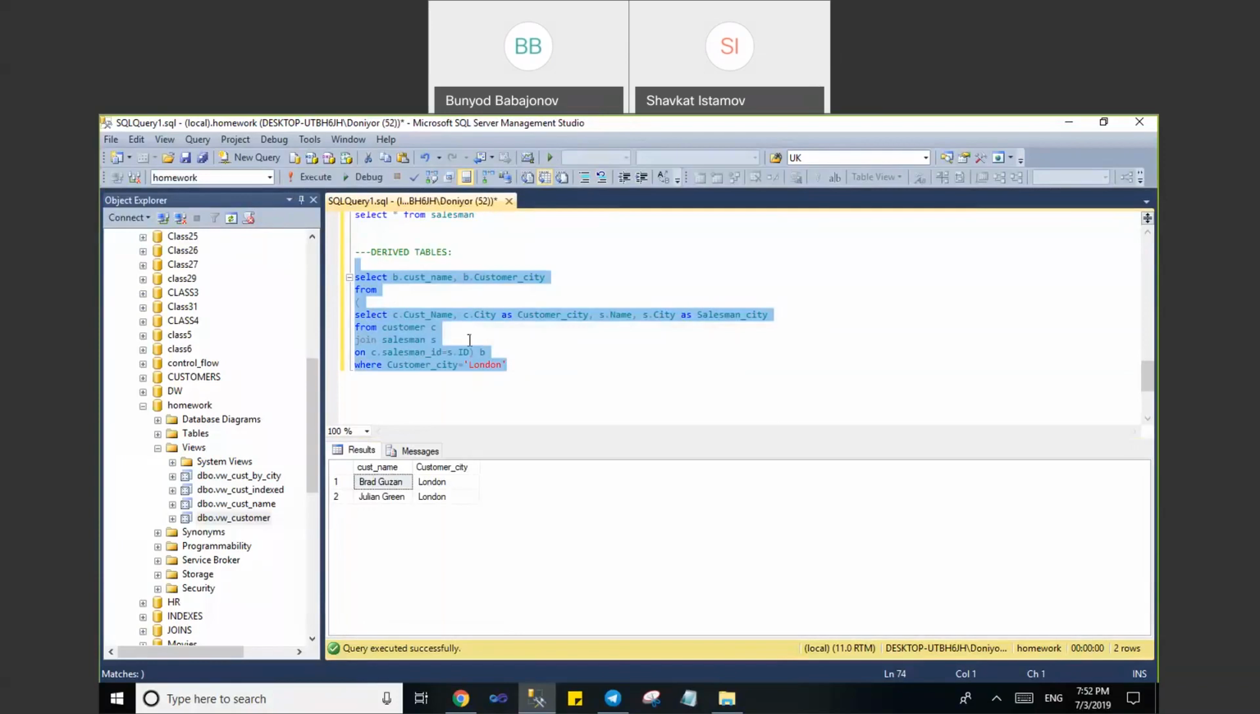Basically, I am putting a select statement inside the brackets, and I am calling the result of that select statement B. So now the result of that select statement becomes the B table. I take from that B table these columns. This is a little more flexible than the CTE because you can have multiple select statements as long as they are in one batch.